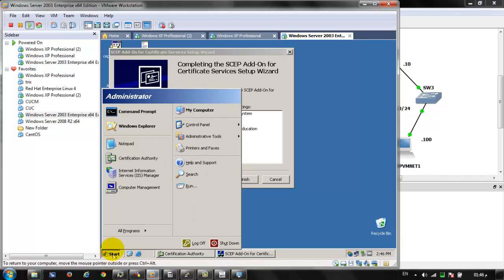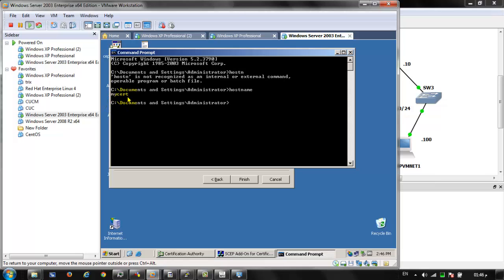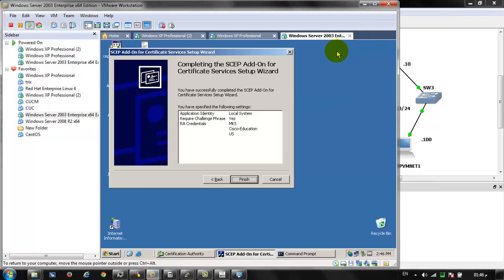I will show you something here. Go to the command prompt and check the host name. The host name is my cert, so this is my host name here, because I need it. Here it's cisco.local. Okay, click finish. Now we are going to add on the SCEP protocol.